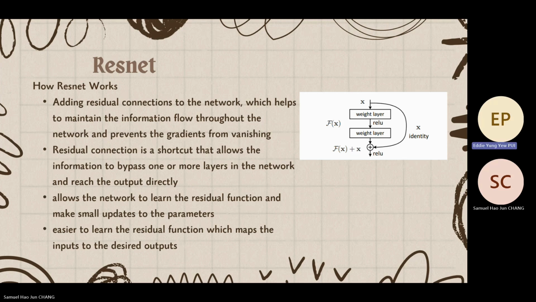ResNet works like this. First, you add residual connections to the network, which help to maintain information flow throughout the network and prevent the gradients from vanishing. What is a residual connection? A residual connection is a shortcut that allows the information to bypass one or more layers in the network and reach the output directly. Here is an example of the architecture for ResNet.